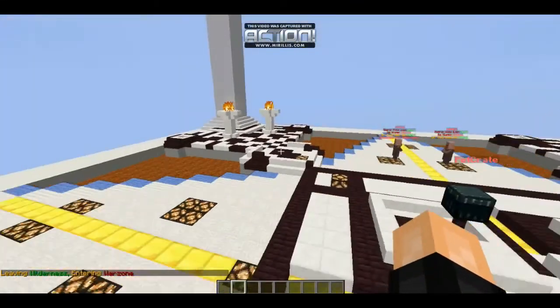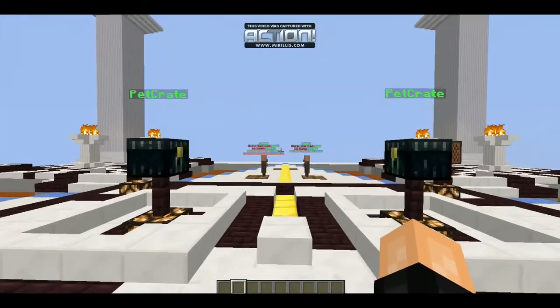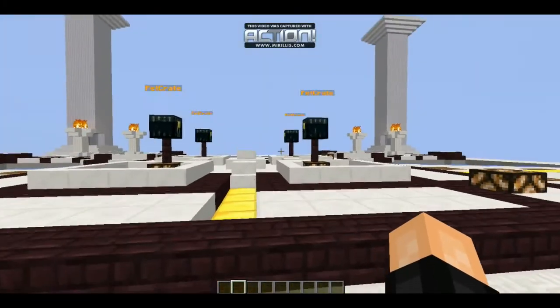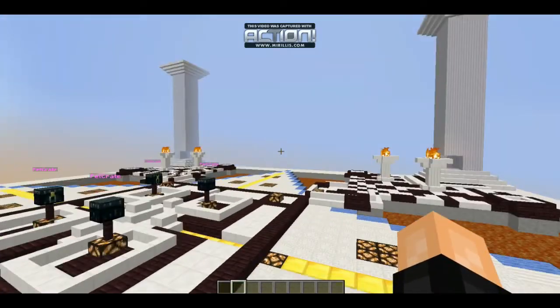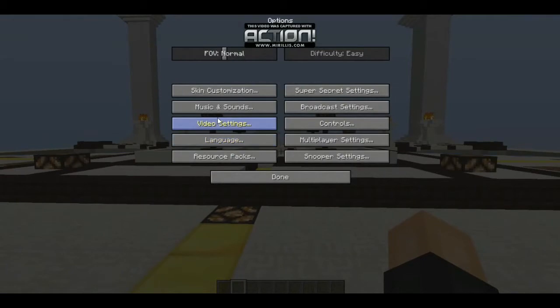Today I bring you guys a Crates plugin. And before we get started, I really couldn't find who owns this plugin. It was given to me by a friend. Apparently it was an inactive plugin, so that's how I got it.